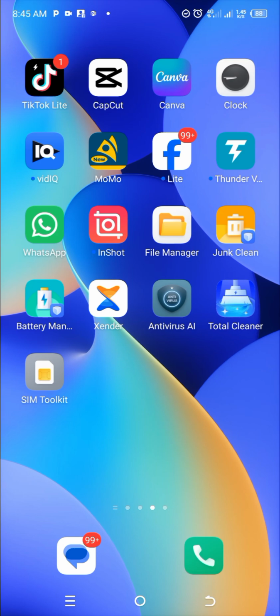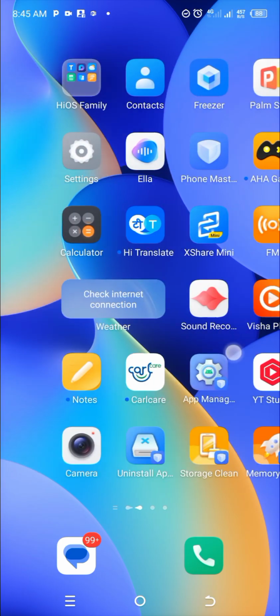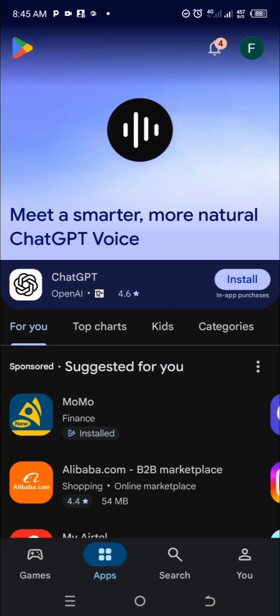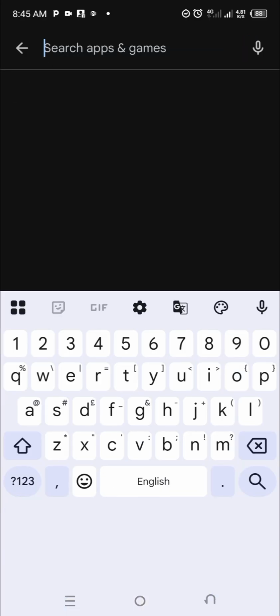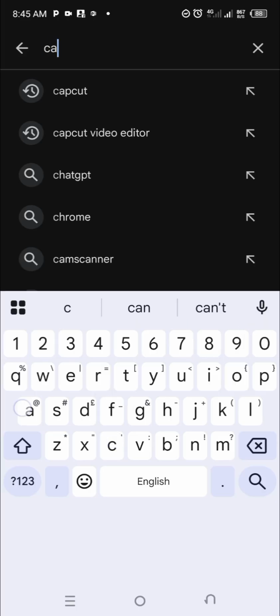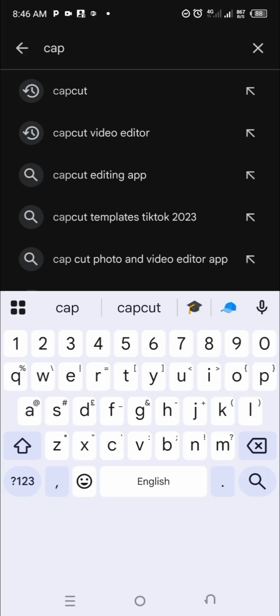So let's get started. First, I'll take you through getting Capcut installed on your phone. If you don't have it already, all you got to do is go to Play Store where you usually download your apps. Tap on where it says search. A search bar will be displayed for you. Tap it and write the word Capcut. Then hit search.